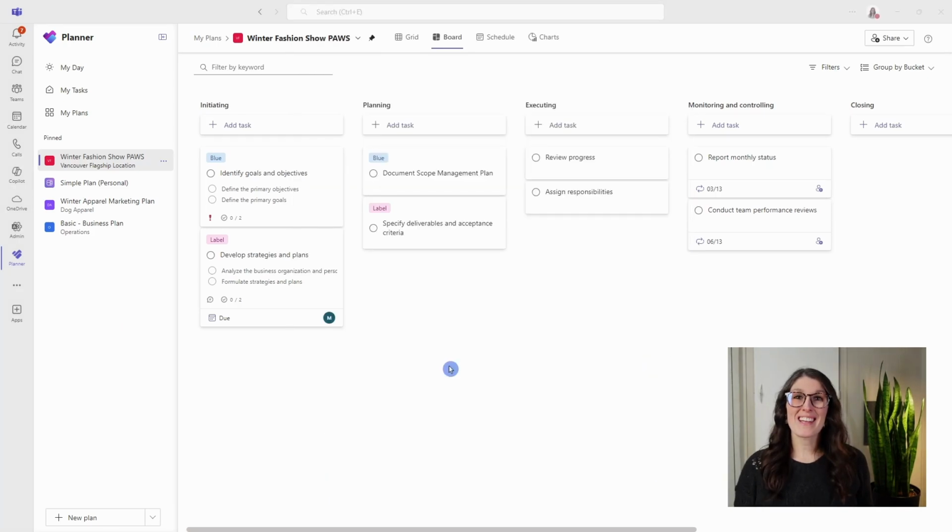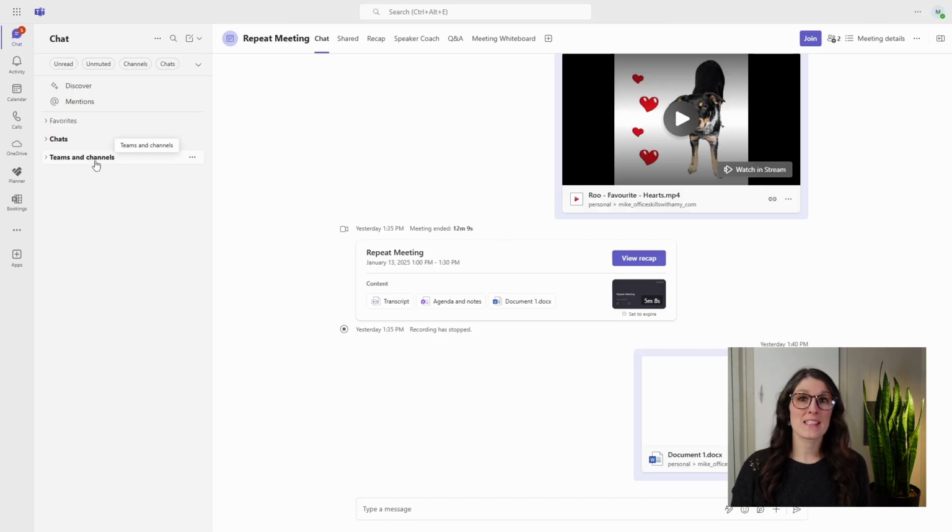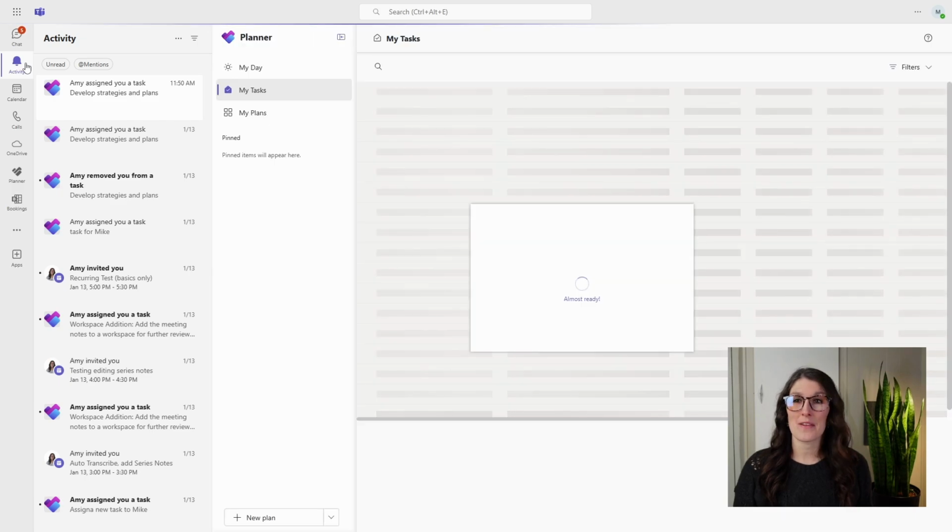So now that that task has been assigned to Mike, let's hop into his planner and see how he can manage this task as well as the plan in Mike's Teams. And Mike is going to be notified of this task in a couple of ways. Depending on his settings, he will receive an email notification that he has been assigned the task, and he will also receive a notification in his Teams activity feed.